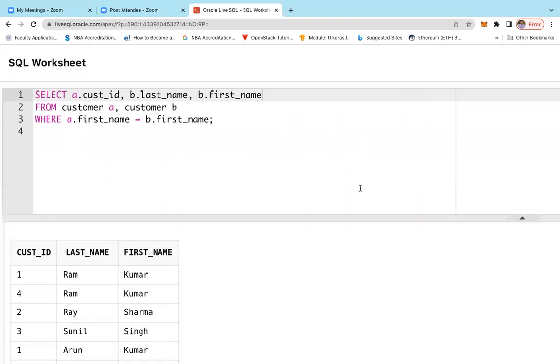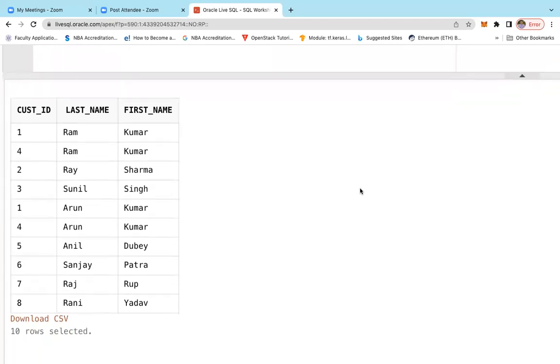That also we can write like, I want 3 columns instead of 2. So you see here, we're getting the output in that way. We're getting 2 copies here because in the table it has written Ram Kumar and Arun Kumar. That's why Kumar has been coming 2 times.